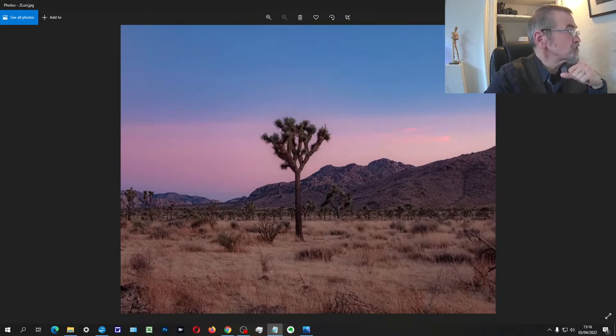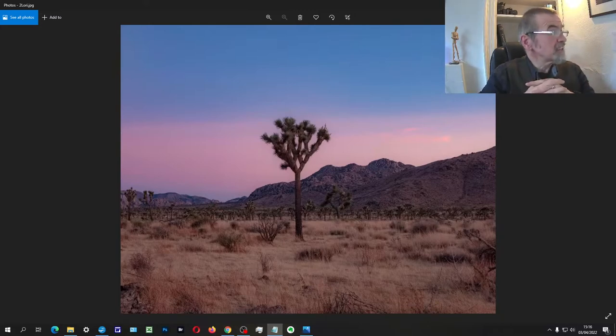This is a Joshua tree in the Joshua Tree National Park at twilight. And yeah, that's got this kind of wilderness feel to it, doesn't it? It's rather lovely, I think. And the beautiful pinks and the blues in the background, you've got that real twilight feel, fantastic shape of the tree.